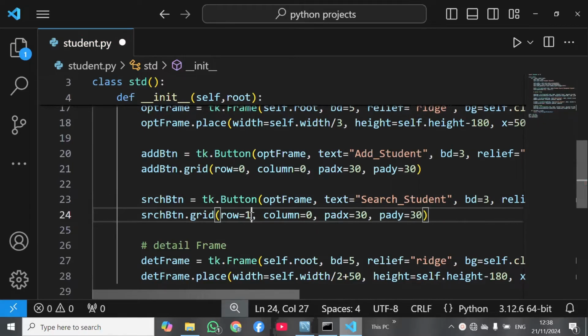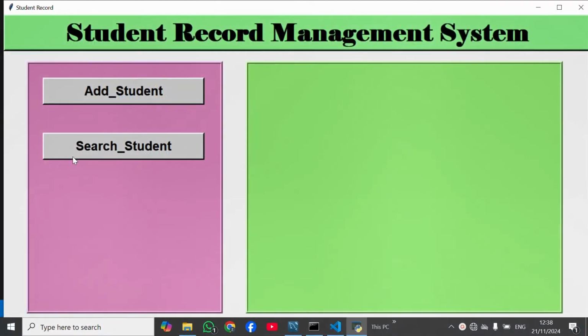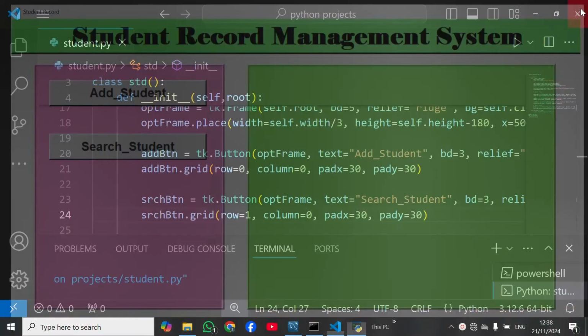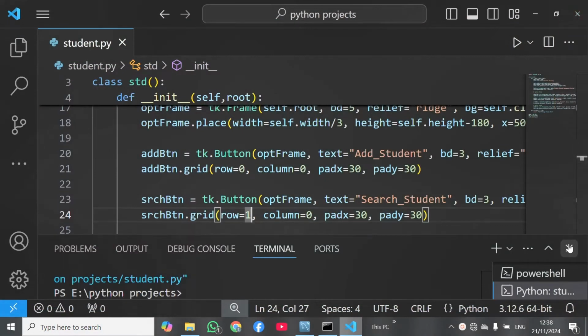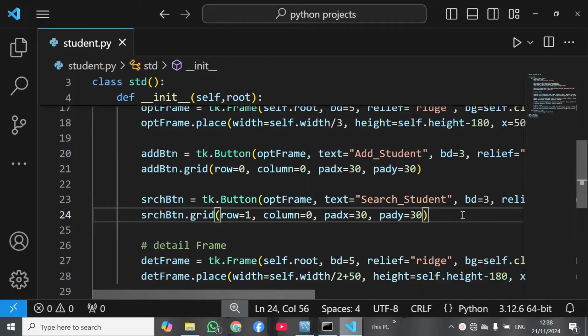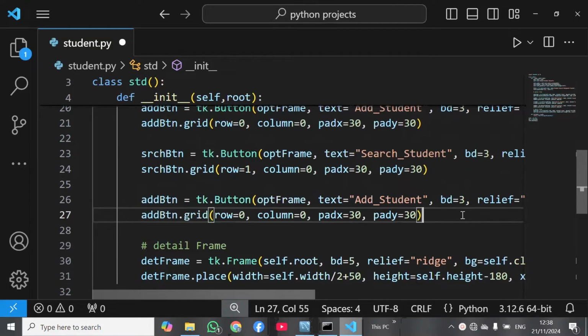Okay, so here I will assign one to the row property. So now I will save it, and then I will show you it in the output. So this is our second button. In the same way, I have to create some more buttons. So I will paste it one more time, and now I will update it.